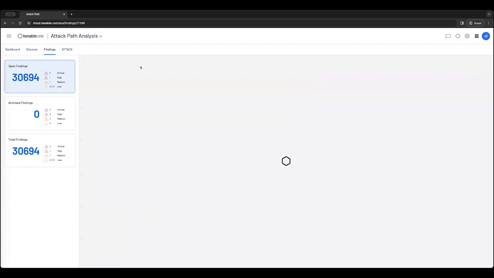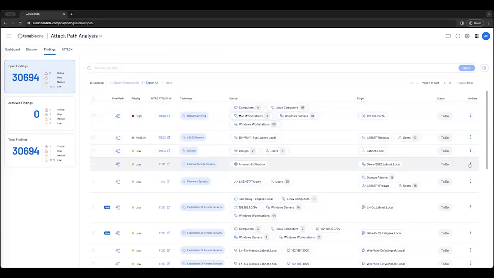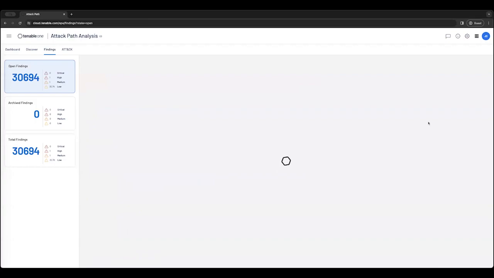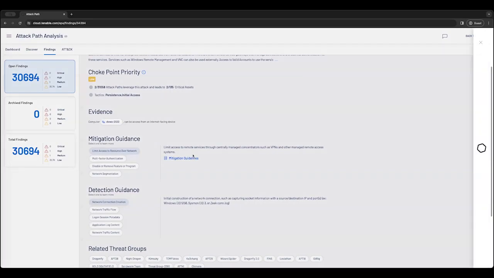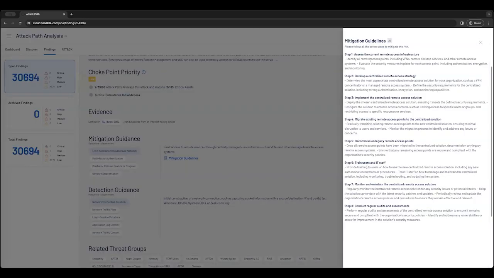Let's take a look at another one for an internet exposed asset. Under mitigation guidelines, you can see how AI changes the step-by-steps based off the attack path. As you can see, mitigation guidelines help users identify and help mitigate the risk of this attack path. These steps will vary for internal requirements.